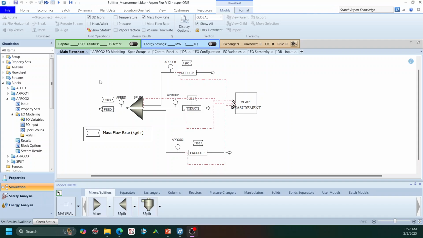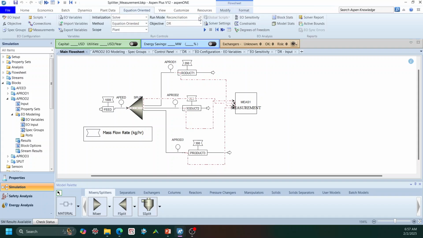Now we're going to be discussing some data reconciliation aspects. In the equation-oriented mode, as we all know, there are four types of mode. You can see here, we go to the equation-oriented: simulation mode, parameter estimation mode, reconciliation, and optimization. We've talked about simulation and optimization. Now it's about data reconciliation.